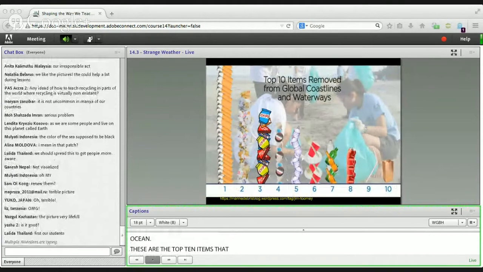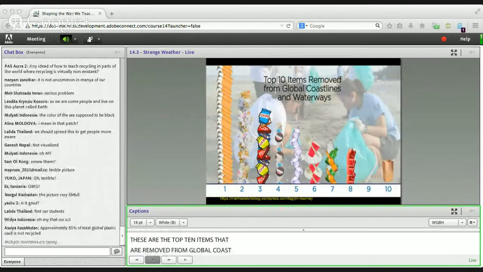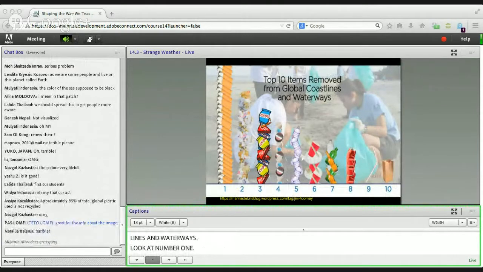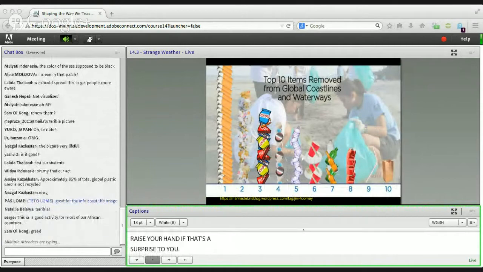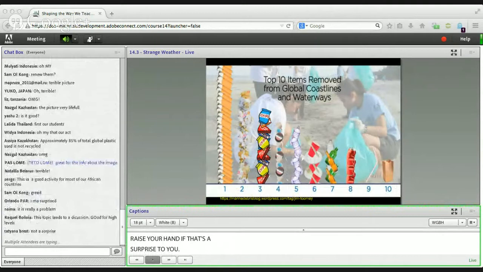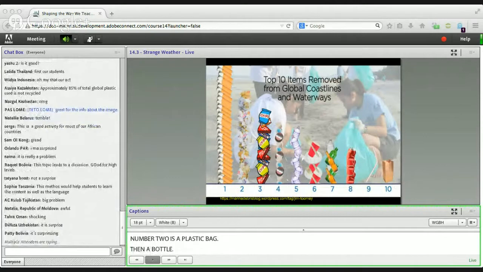Look at number one. Is that a surprise? Raise your hand if that's a surprise to you. It's a cigarette butt. Number two are plastic bags. And then we see that number five are bottles. And then we continue to get more information about other forms of trash that come up.